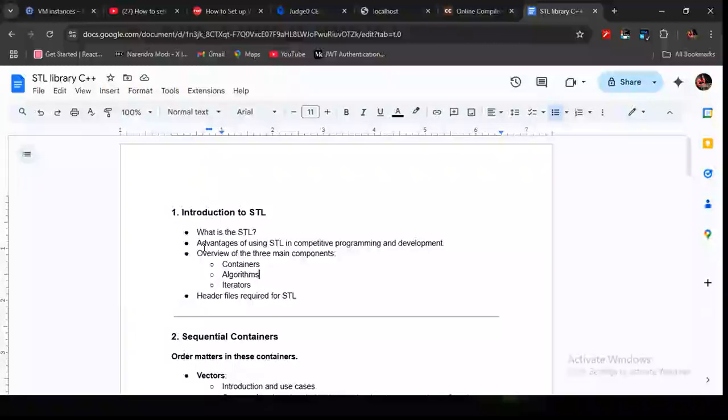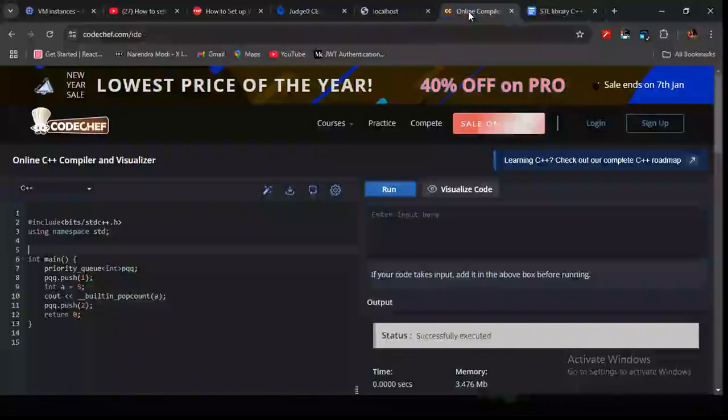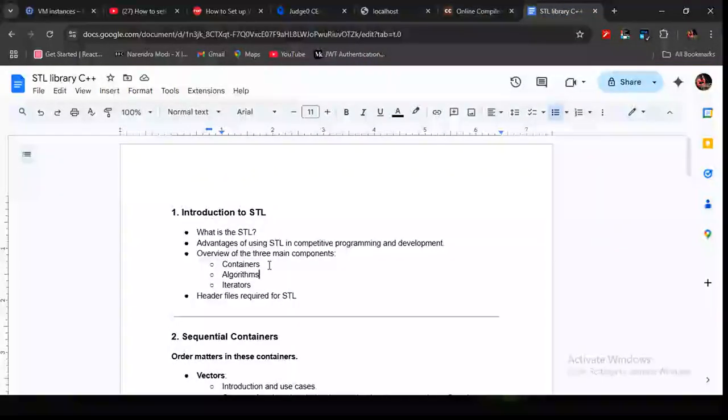So what are containers? Containers are a kind of pre-built data structure in STL, which we can directly use for solving competitive programming and DSA problems. For using this STL library, we have to include bits/stdc++.h. This directive will include all the libraries that we can use in solving a data structure and algorithm problem. So I'm going one by one.